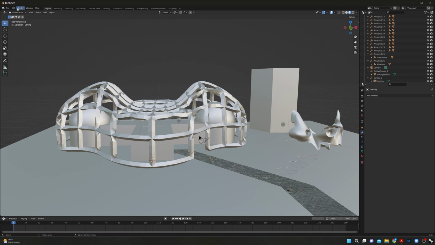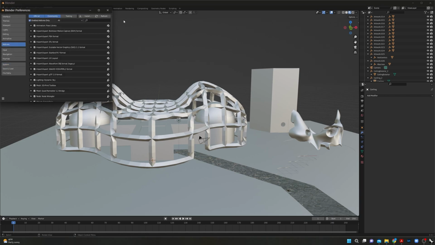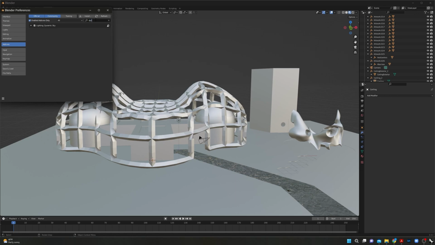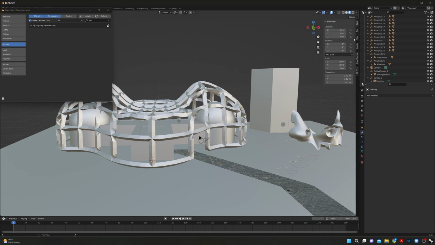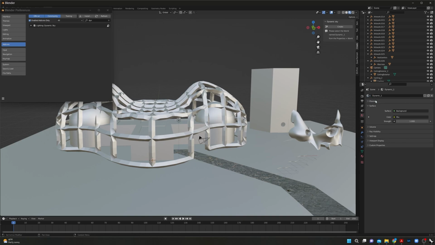So if we go to our edit, go to preferences, add-ons, search for dynamic sky, select it, make sure it's turned on. Then we can go over to options over here, click on this little doohickey, and we can go to create, dynamic sky, create. Then it says here, please select the world dynamic sky. Go to our world, down here, dynamic.